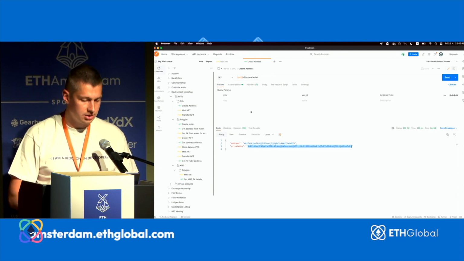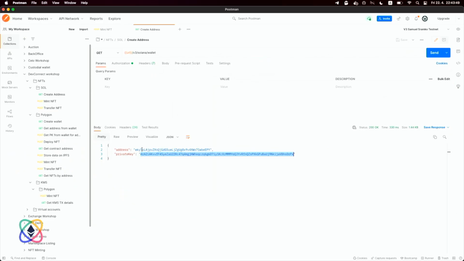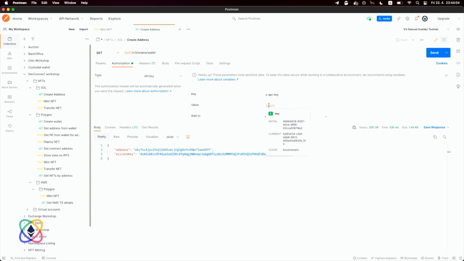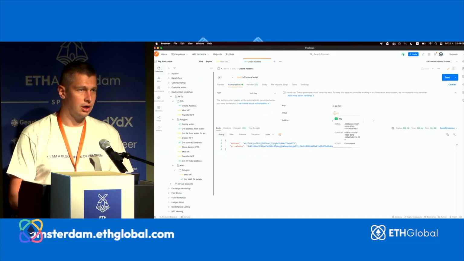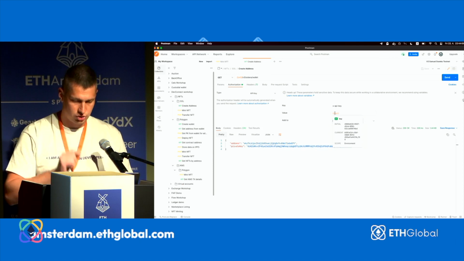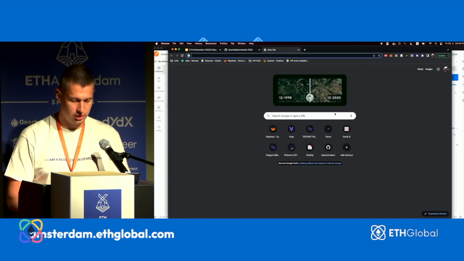So we've created a wallet. Let's use it like this for demo purposes. What we have actually done is call an API to our EU region, and you need to pass an API key you can obtain in our dashboard when you sign up, which I forgot to show you how to actually do.